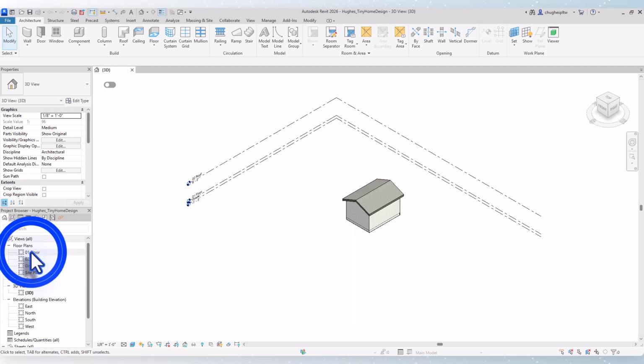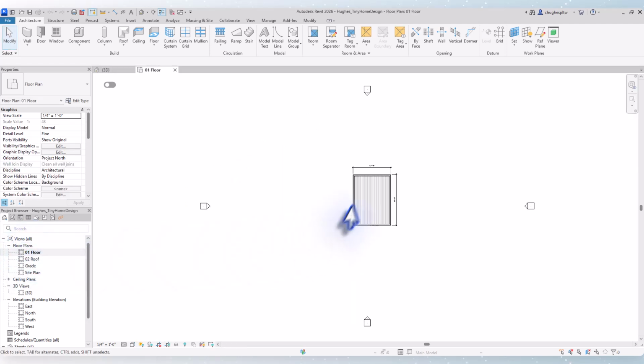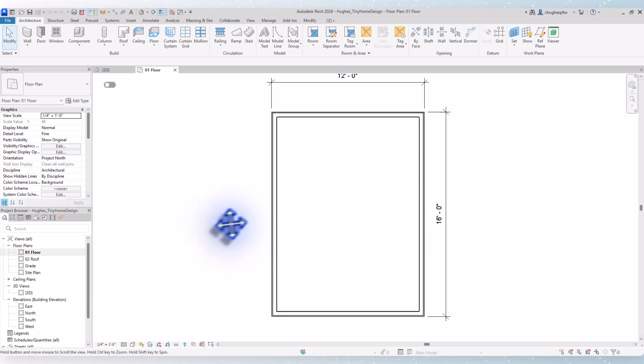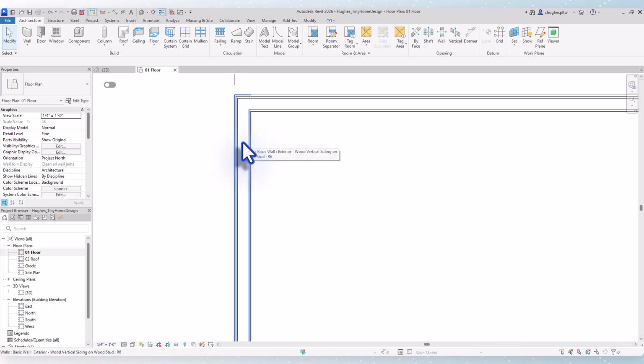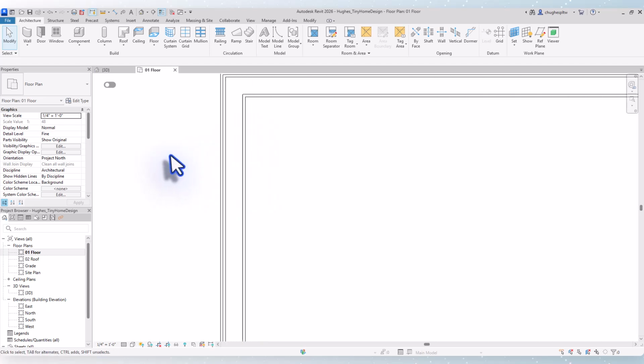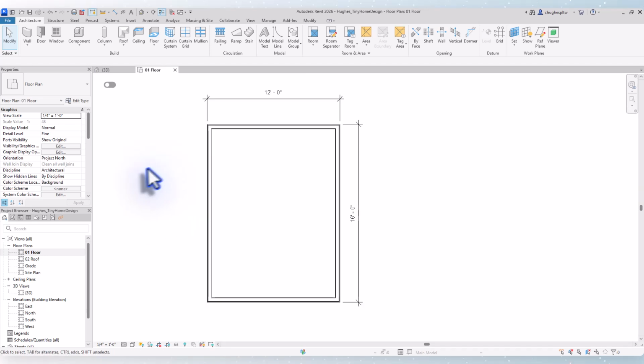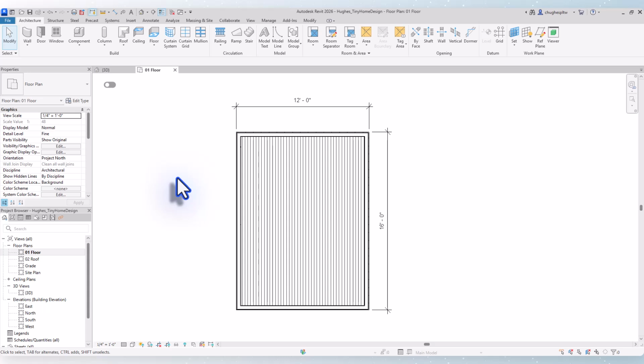So here I'm going to move to a one floor plan. You can tell that, depending upon your level of detail, down here on the bottom, if you're running with coarse, you may see there's not as much detail on the walls. If I select fine, you'll see a little more layers, especially as you zoom in, the layers of the wall show up. But the main thing is that we are going to add some interior walls into our tiny home.